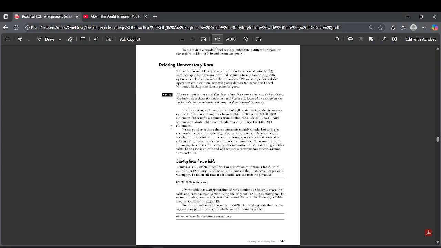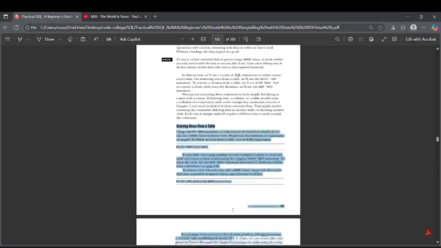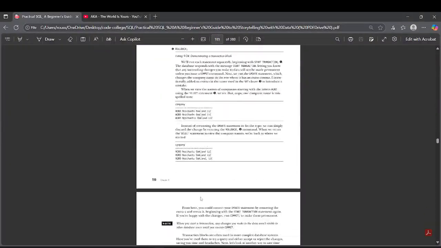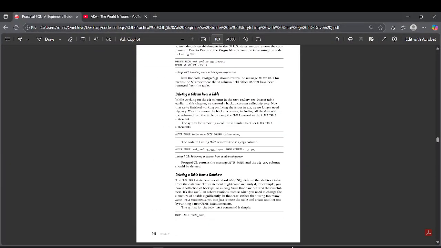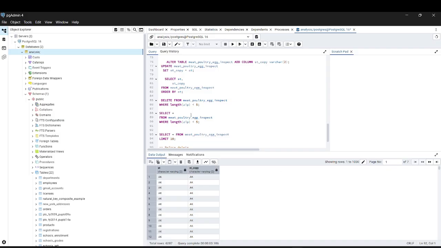Okay, so there is a section about deleting unnecessary data. Here we are deleting rows from the table. You enter the table name and then you delete from the table name and so on. So I'm going to go into the code, and then I'll give you a short explanation about what it's about.